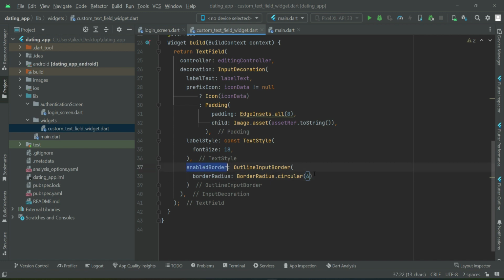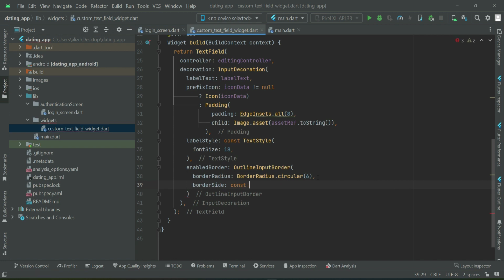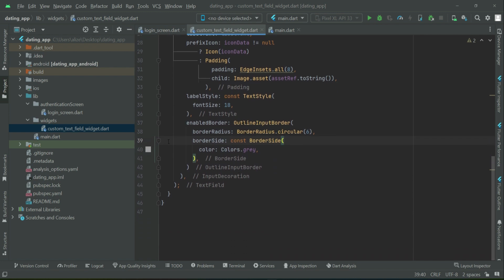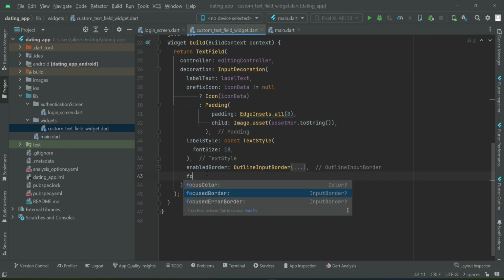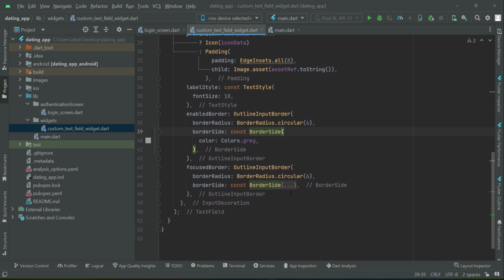And for the enabled border, what color we want to apply, so that will be border side. Using border side basically we apply the color. Okay, so we can say const border side, the color will be gray. And then for the focused border we will do the same. So minimize this enabled border code, make sure to put a comma at the end, and then after the enabled border just copy this piece of code. Copy it and then focused border, and simply paste that outline input border here. For the focused border we will have the same circular 6 and border side color will be gray.